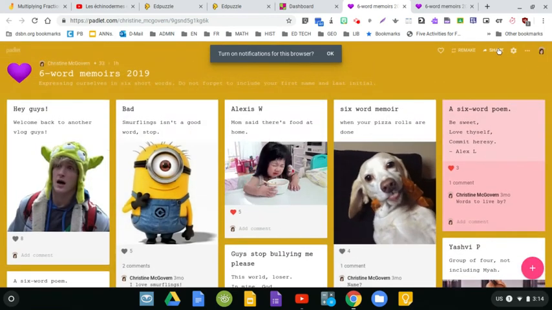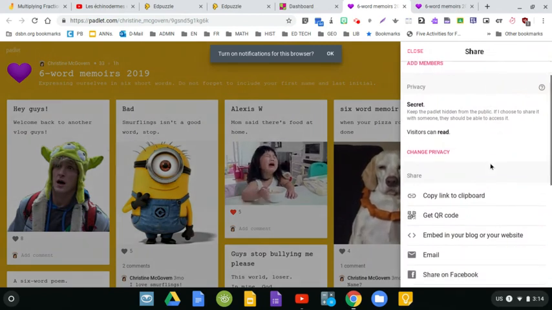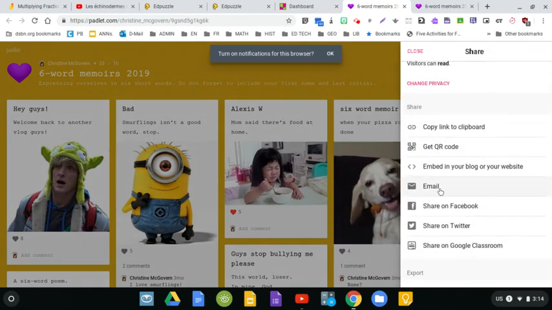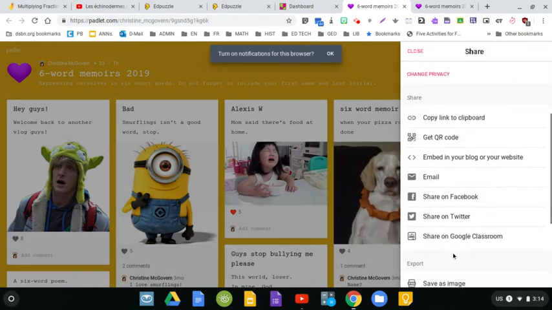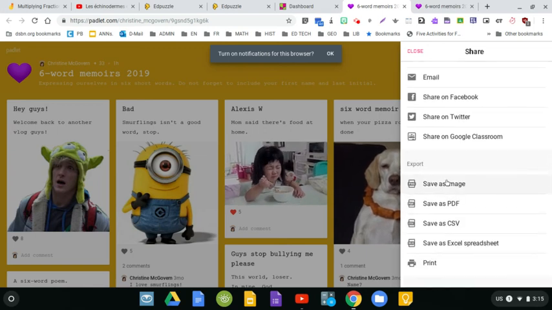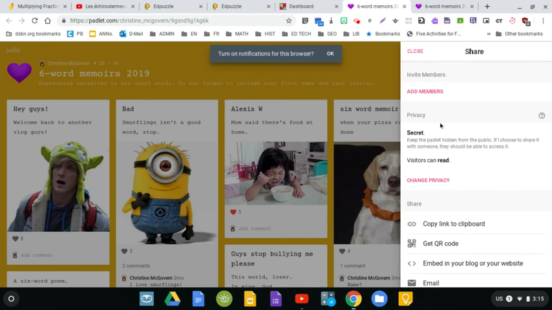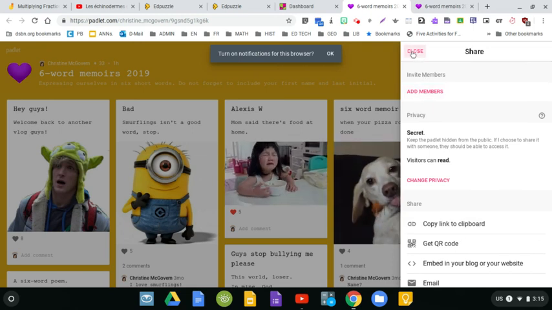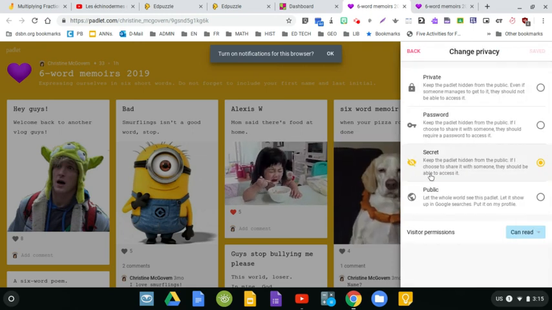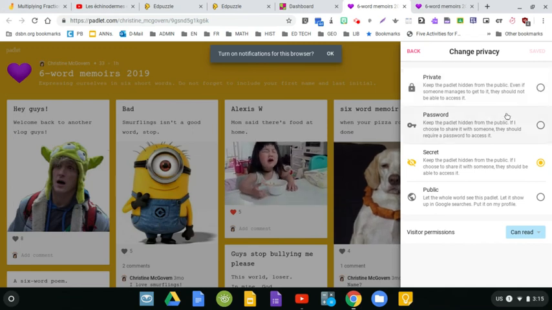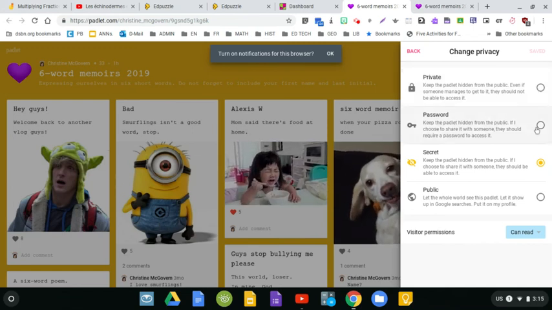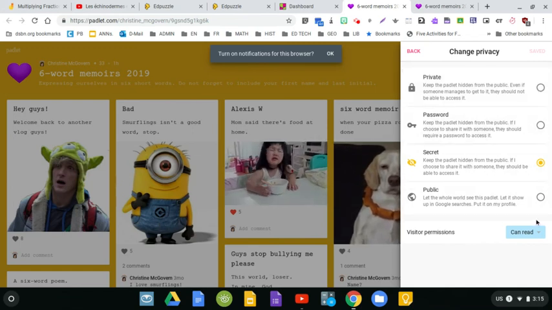And then the options to share, you can copy a link, you can share, email it, share on Facebook, share on Twitter, share on Google Classroom, which is also great, and then export it as an image or a PDF. Now, the other thing is you can invite members, and you can also change it so that it's private, or you can have it password protected and then just give the password to your students.